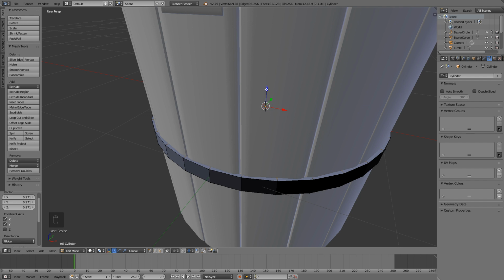So for example, if you hit S to scale and then Shift X, it will scale it on both the Z and the Y axis, but it will exclude the X axis. So Shift X excludes the X axis when you rotate, scale, or manipulate.